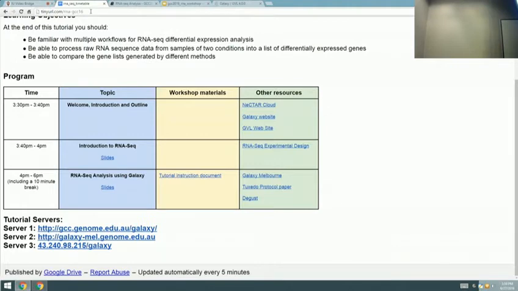And it should take you back to the main Galaxy. It should have all the files. Then you can go back to the instructions.